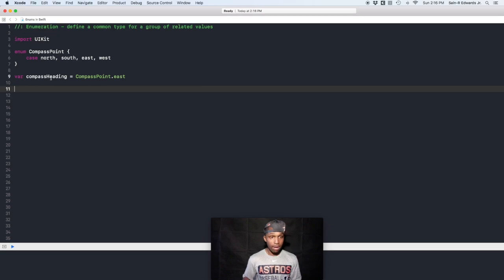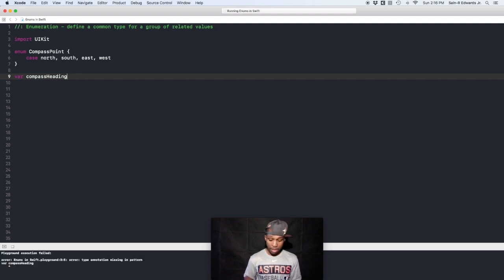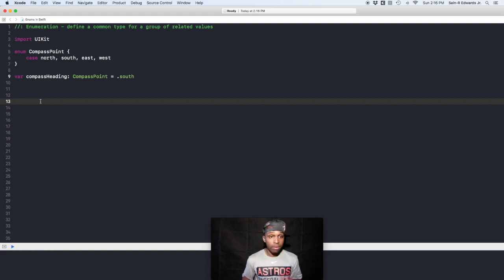Now, if you hold your Option key and click on compassHeading, you'll see that Swift inferred that it is of type CompassPoint, which is correct. And then you can also explicitly tell Swift what type it is by writing your colon and then CompassPoint itself. And then you can just use the dot notation. So let's say dot south. And that's the same result too.